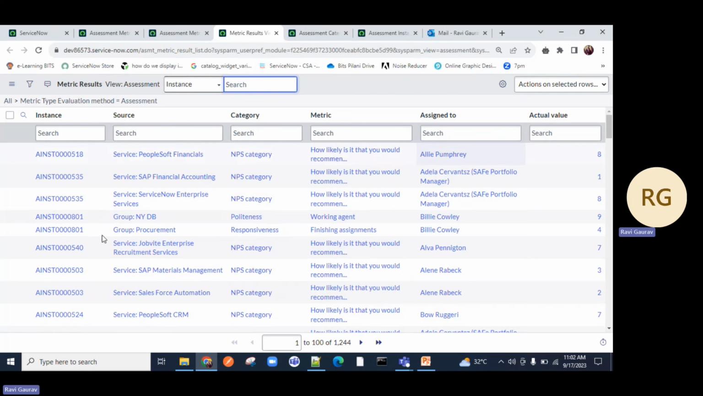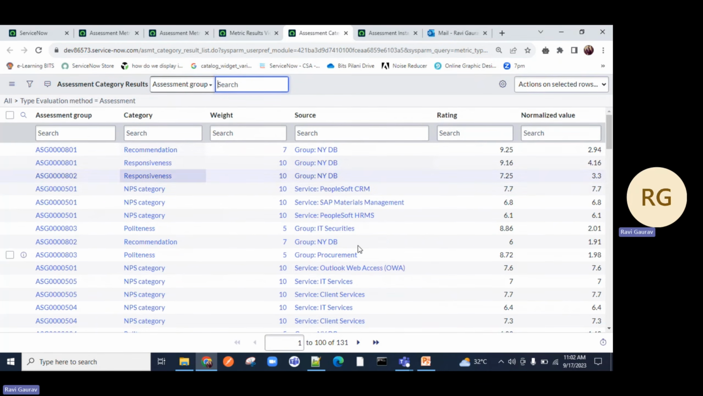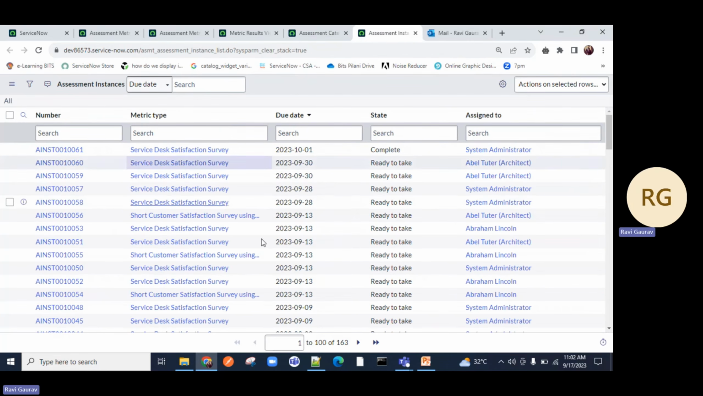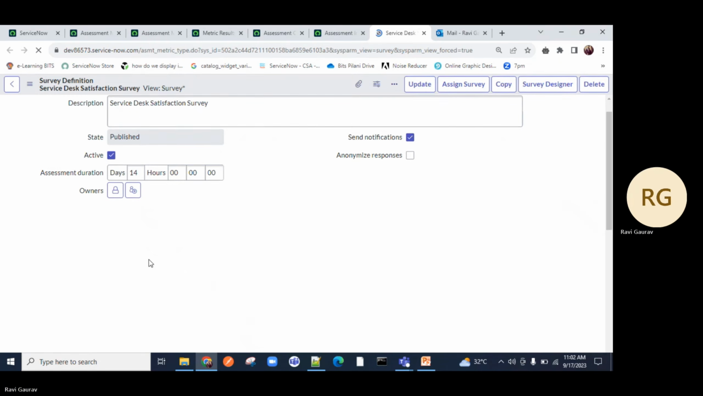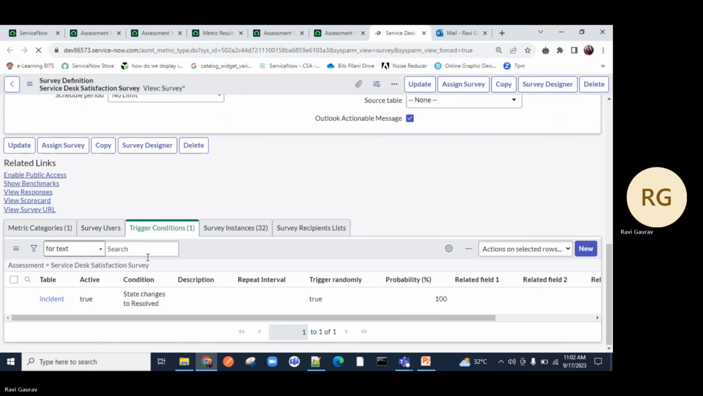In this place, we will find the metric result. In this place, you will find the metric calculated result. And in this place, you will find the metric satisfaction results. If I open this, it will directly take you to the assessment metric type, which is over here. And come down, same thing.